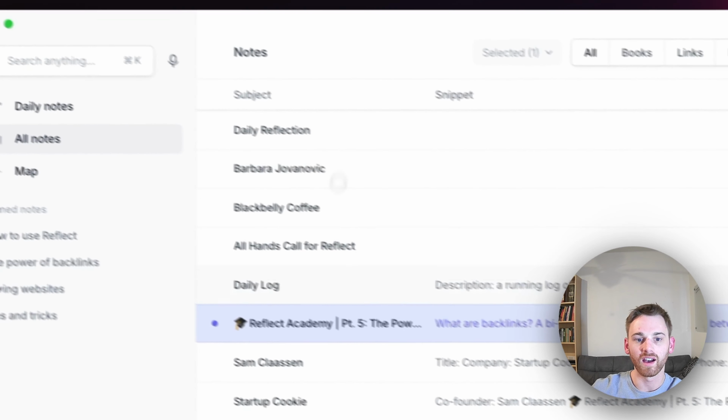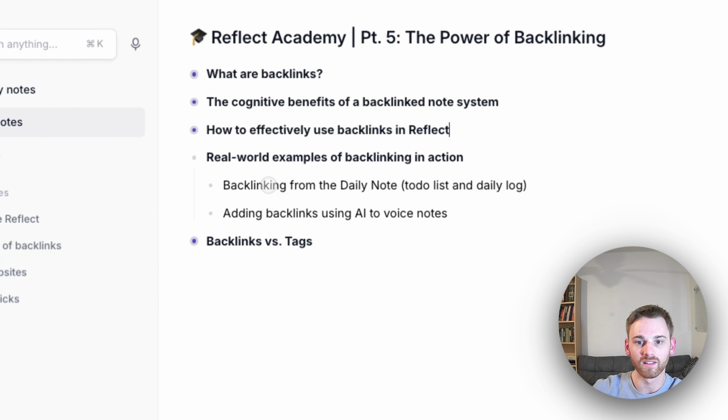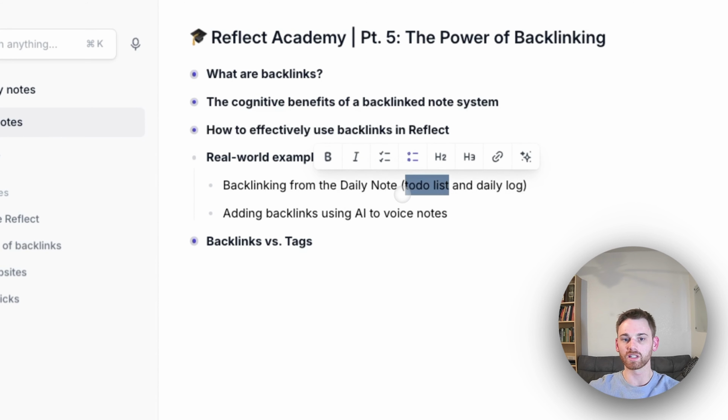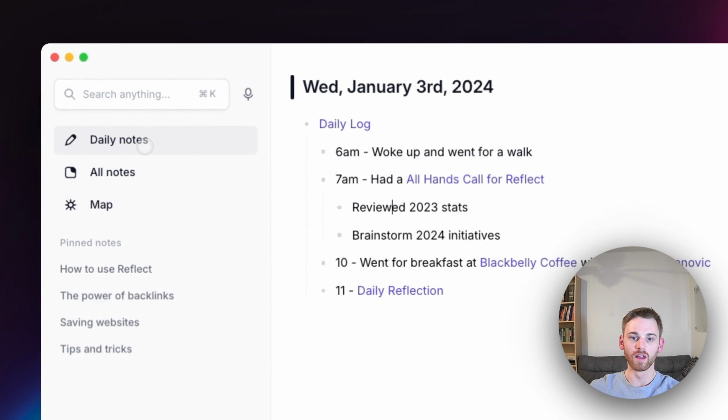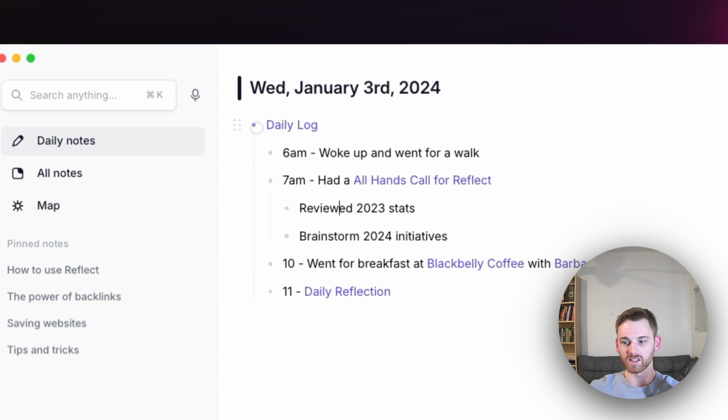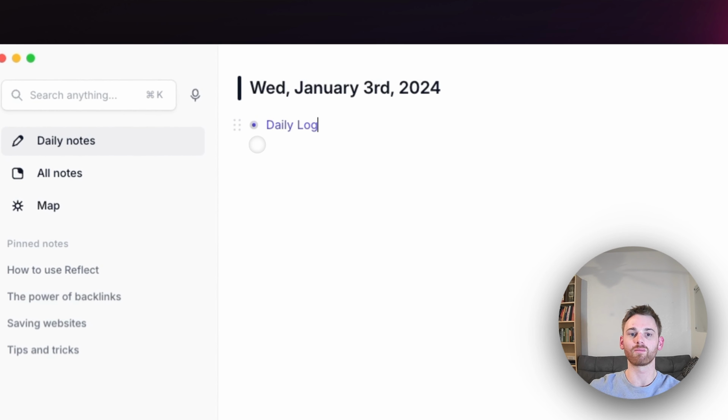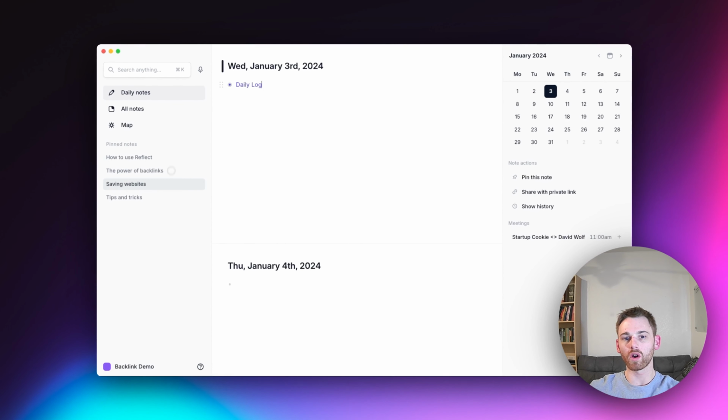So, okay. So that's kind of list, daily note, and then to-do list, you could do the same thing. It's just instead of a log, it's your to-do list for the day. Okay. And then finally, we're going to do adding backlinks using AI to voice notes. So I'm a huge advocate of voice notes. Huge advocate. Could not be a bigger advocate. So let me record a quick voice note.